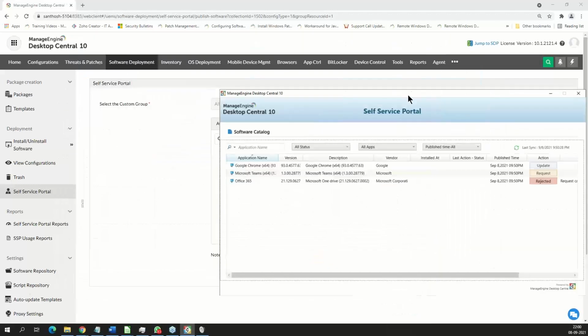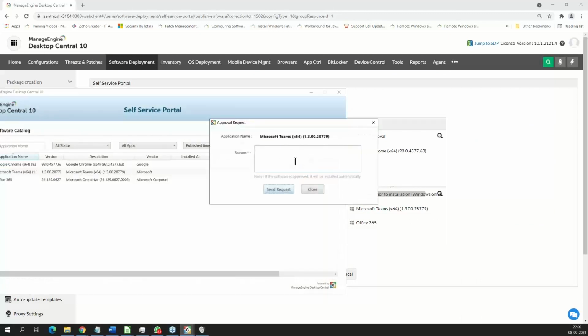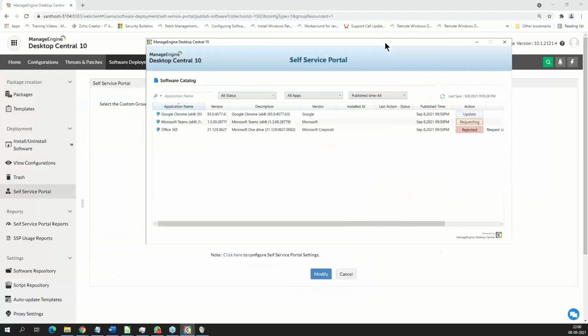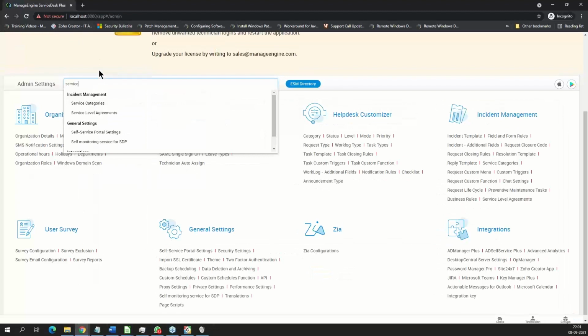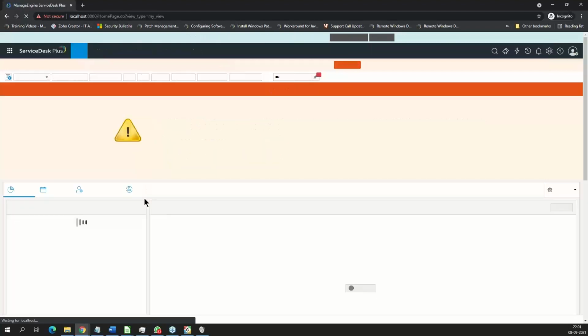You can see the different packages that I have added are available here. The moment I click on request, it's going to ask me for a reason. So I just say test and send request. It's going to create a ticket and a request on the Service Desk Plus side, right? Let me open up Service Desk Plus and show you how it will be shown. So this is Service Desk Plus. Please don't bother about the licensing warning that it says. It's just a trial version that I'm trying to show you guys.